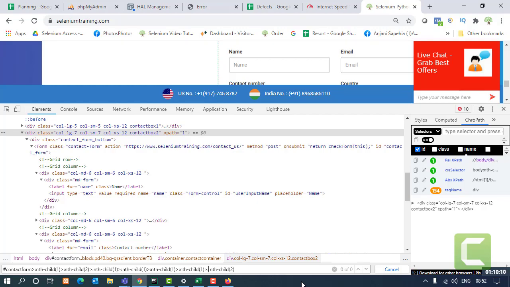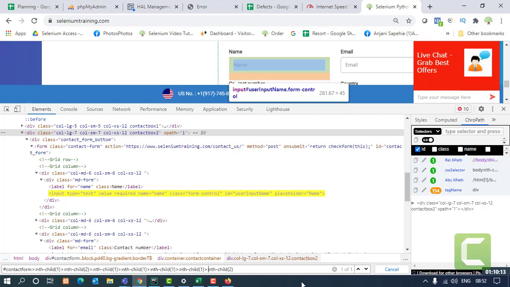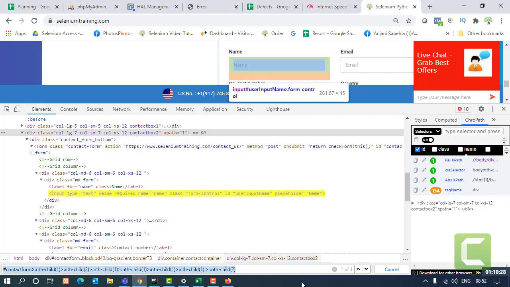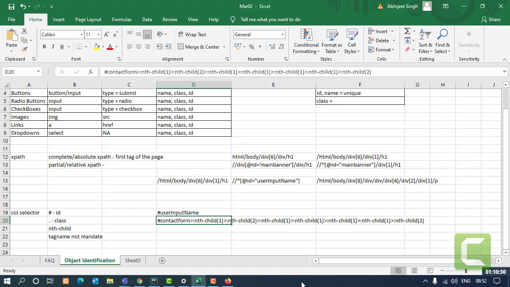If you give space after the nth child, that's fine. If you give space after the angular bracket, that's also fine. But if you give space after the colon, then it's not going to work. Okay, so be careful about this. I'll put that over here as well. This condition is working, but after colon, space is not allowed.